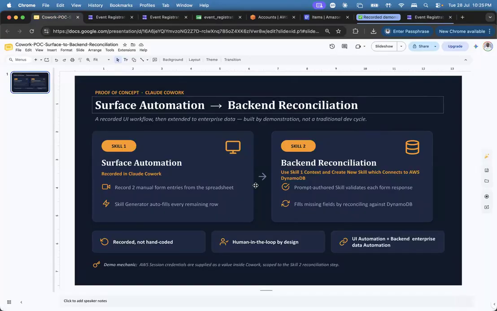With this demo, we are able to do whatever we did on the surface: we recorded it as a skill and did the automation. We also demonstrated that we had data in our backend database, and we used the skill created here. We have provided a prompt which can create a second skill to help us do the reconciliation. That's all I want to share in the demo. Thanks.